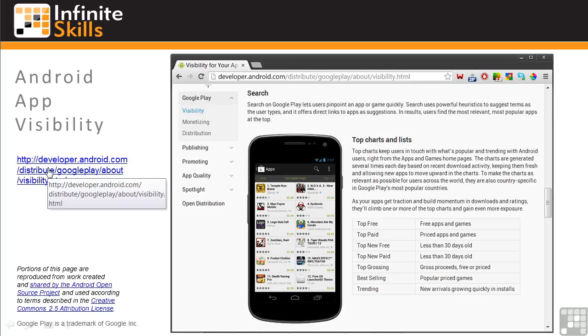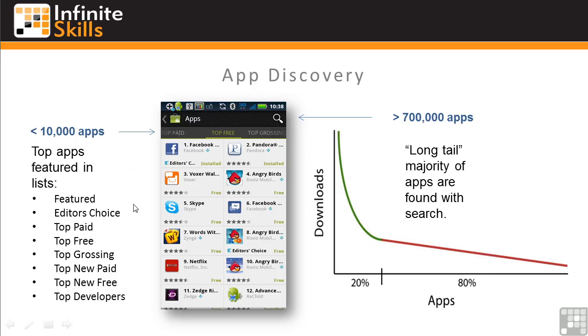And there's a link to this page over on the left. If you can get your app into one of the top lists, it's a big leg up on the competition. However, by my calculation, the top lists cover maybe 10,000 apps, and this is a small percentage of the 700,000 or so apps currently on Google Play. Most apps are discovered through search, and following the 80-20 rule, at most 20% of apps get most of the attention. So how do you increase your chances of appearing near the top of an app search?